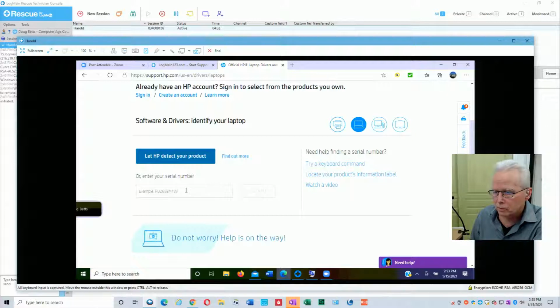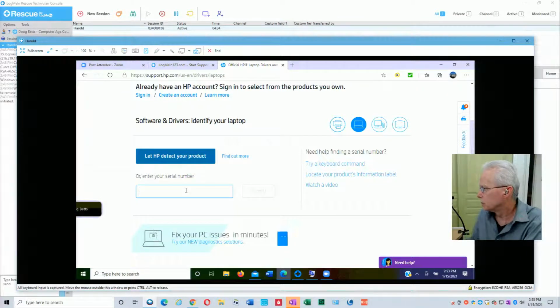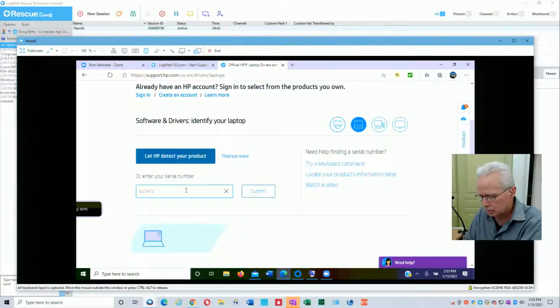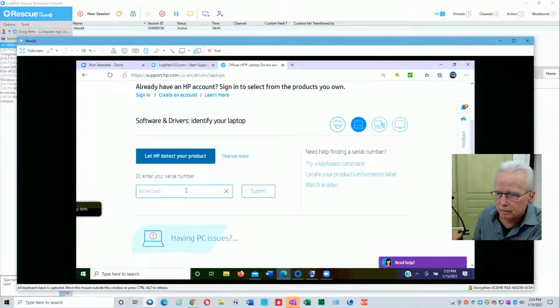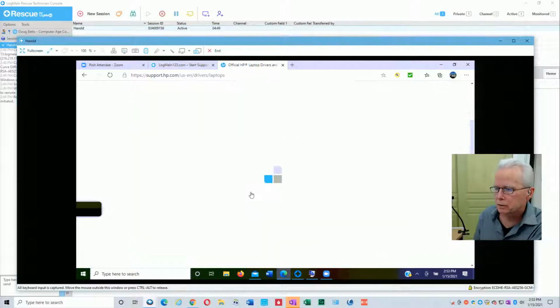And right here, it's wanting that serial number. So 5CD 7470 WHB. And click submit.